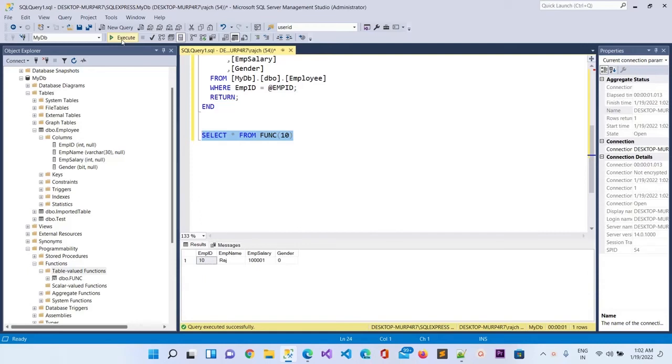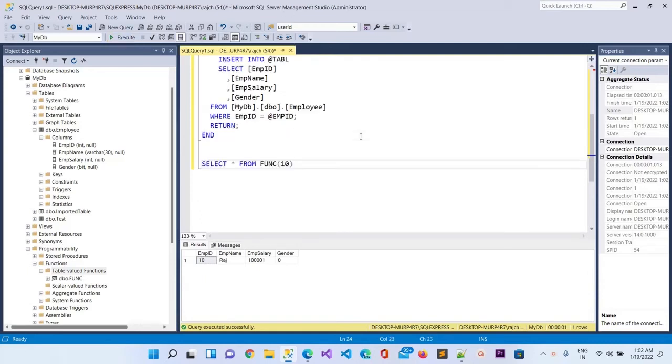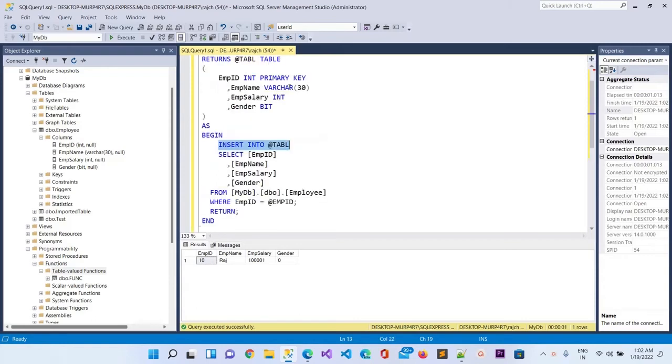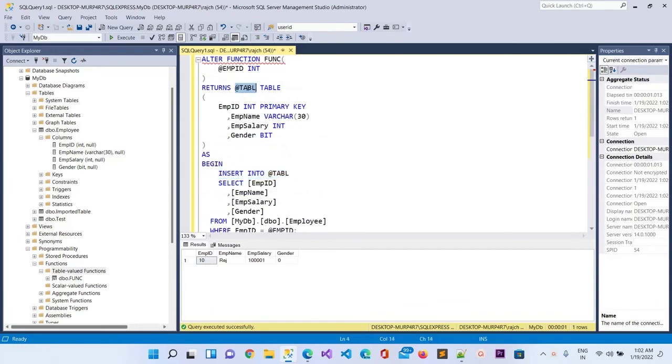So this is all we need to take care of to resolve this error: we just need to add INSERT INTO the table name, and that table name is the one that I want to return from the function.